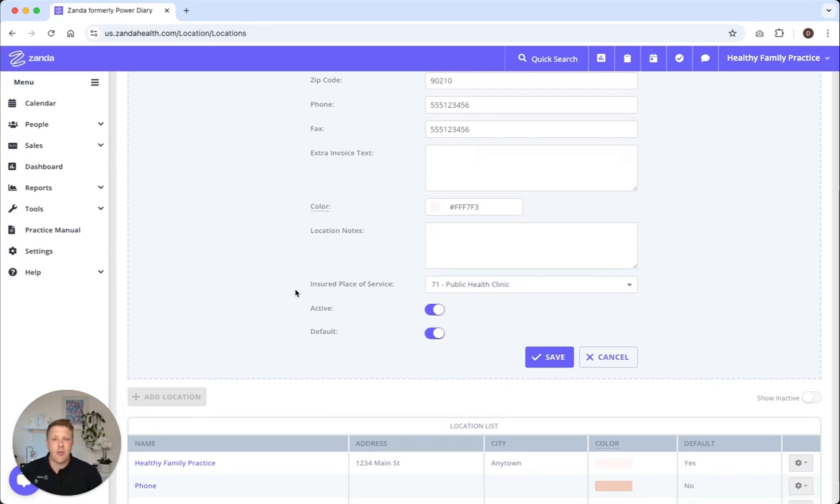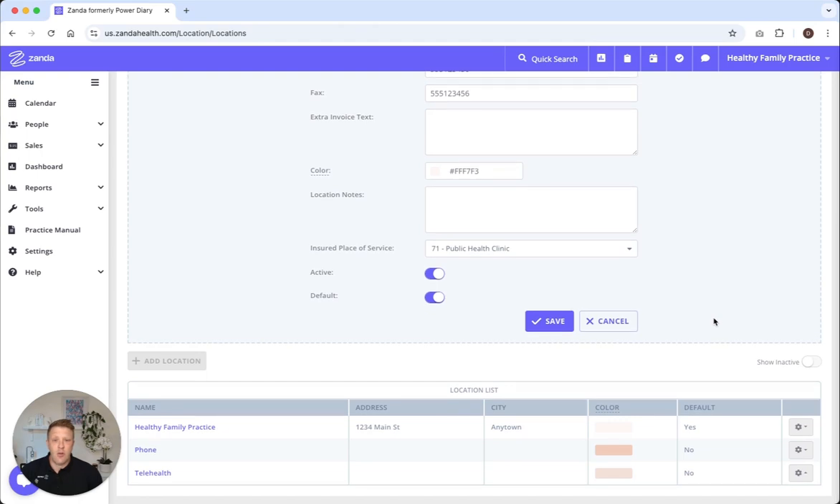Finally, if you're in the US, you'll see this insured place of service. That won't appear if you're operating an account in a different region. Once you have all that set up and you're happy with it, just click on Save.